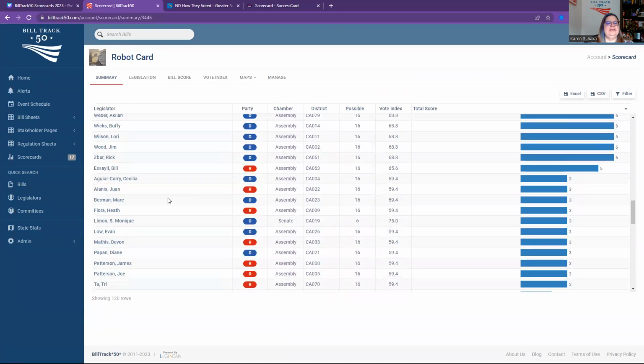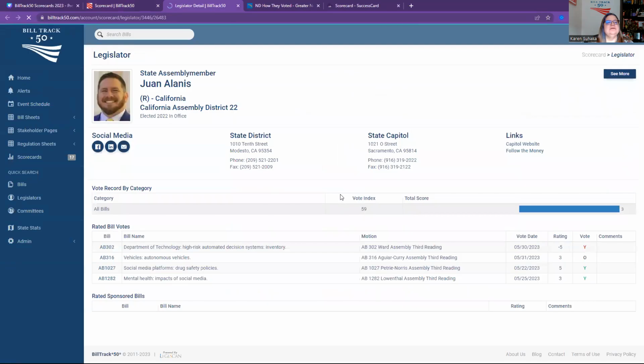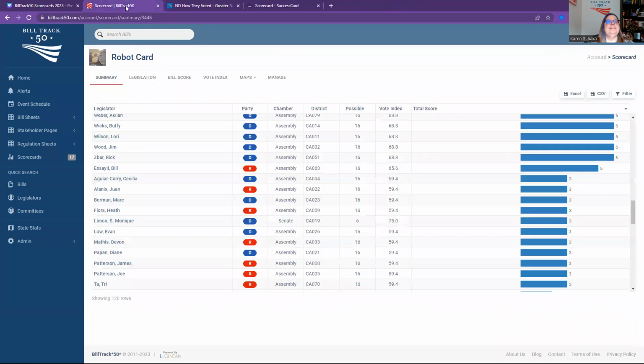So I can look at one of these people here. Let's check out Assembly Member Alanis. Voted yes on this bill that I really didn't like, so lost 5 points there, missed this vote altogether, and then got 5 points for this and 3 points for this. So overall, that was 3 points. Okay, so that is how that works out.